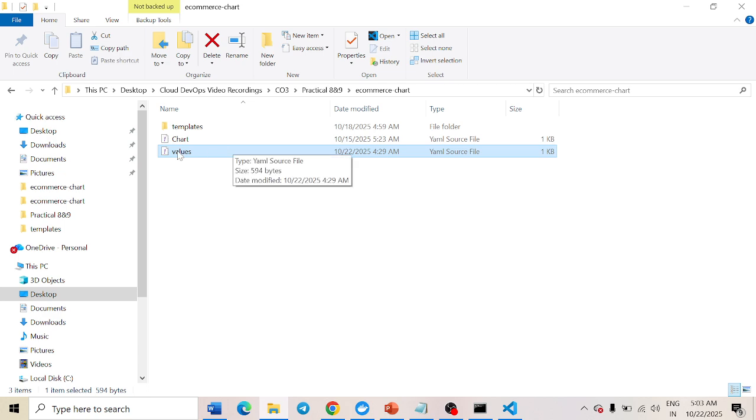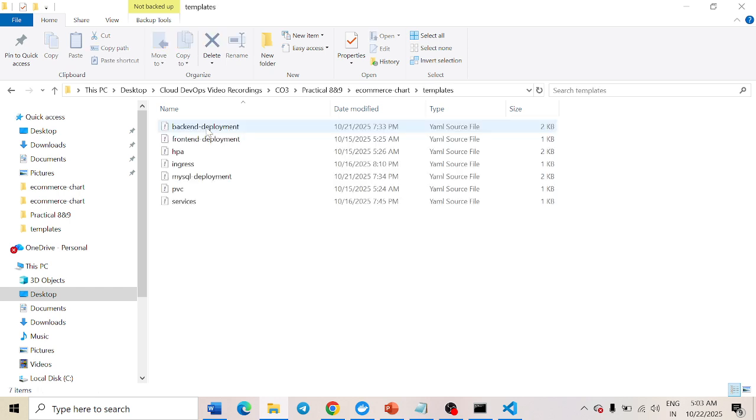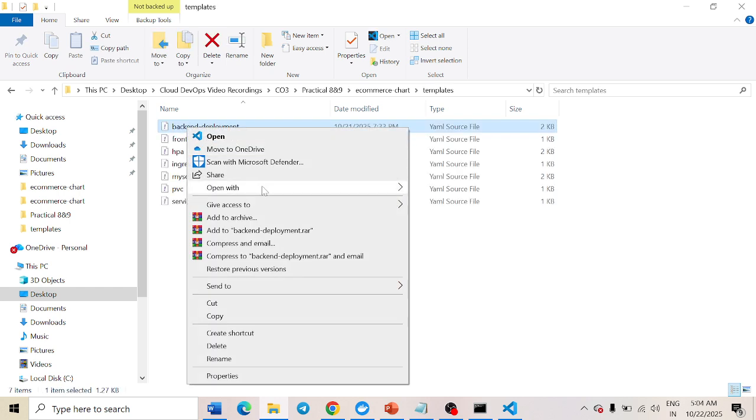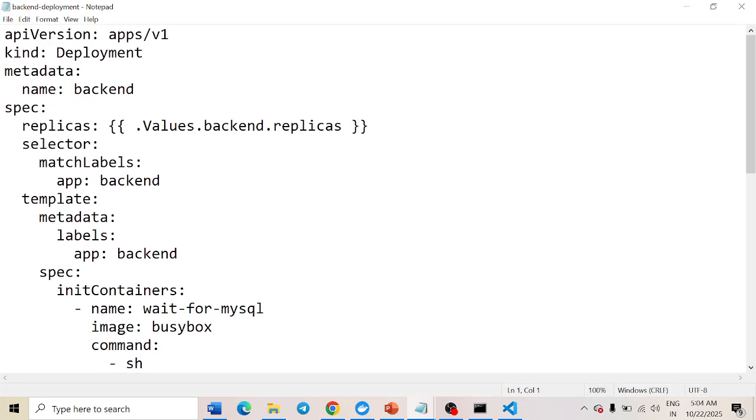So this is the values.yaml file. This is the most important file, because the template files will get the information from these values only. So now go to the templates. Let me open this backend deployment. Whatever values are defined in the values.yaml file, this backend deployment will take the specification from that values.yaml file only.